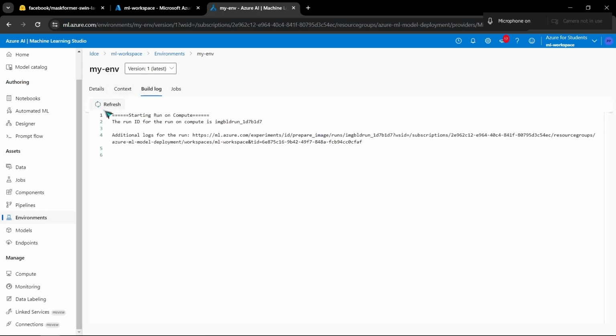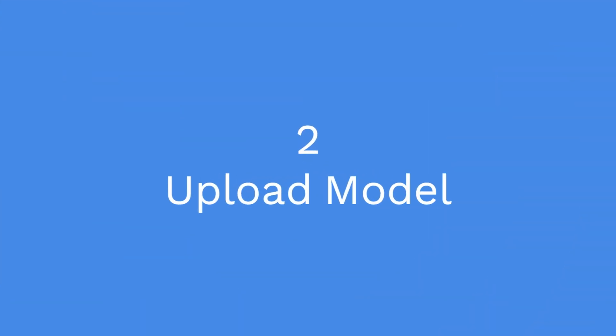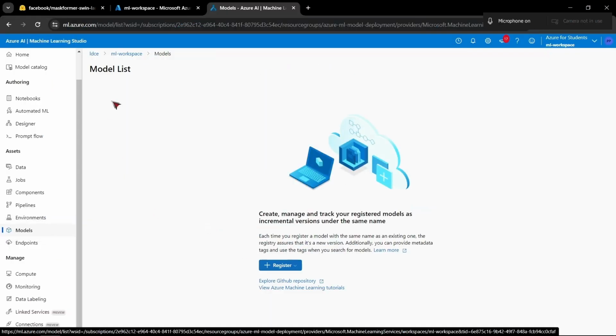You can see the build logs over here also, but there are many files for build logs, but you are currently seeing one because it has just started building. So we'll do the next steps while it is building the image. We have to upload our model also.